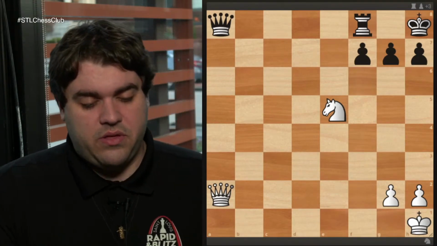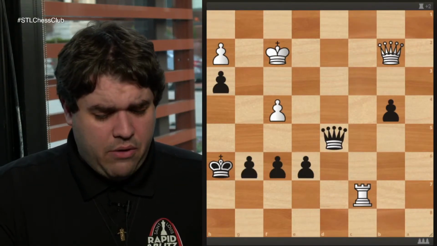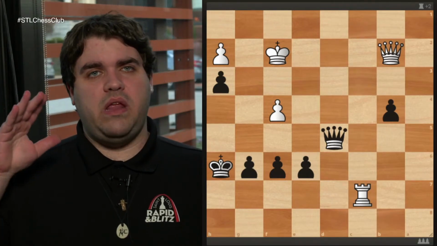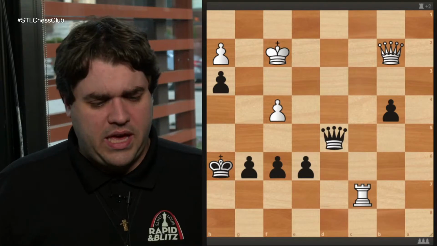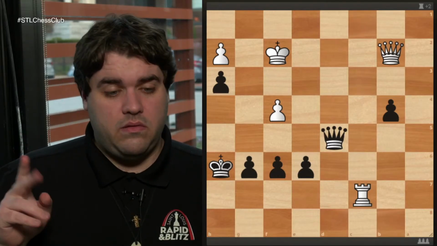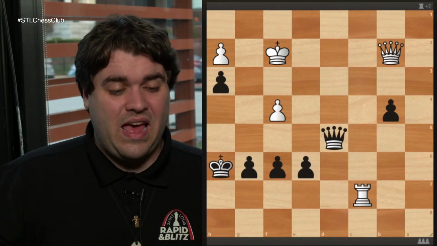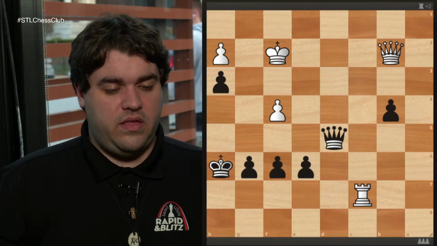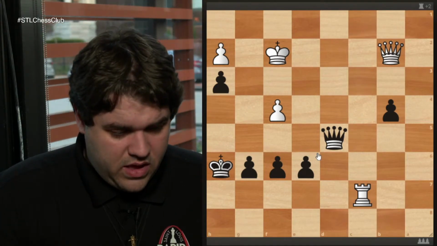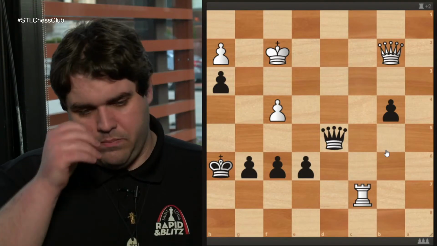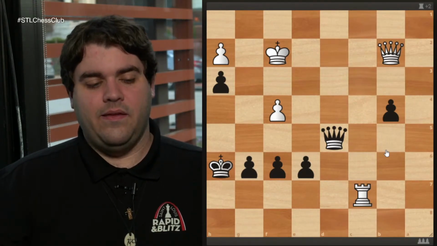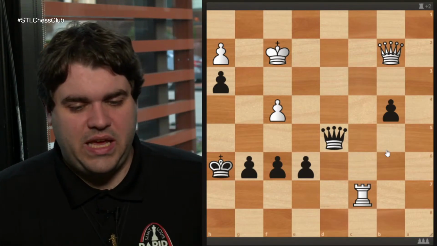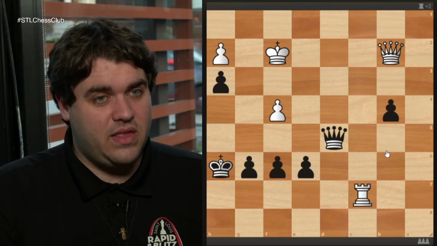But now we're going to switch gears a little bit, because we're going to look at a whole new type. There are so many ways alignment can be involved. We've seen it's involved in defending and cutting communication, it's involved in pins, forks, discoveries, and now a new one. See if you can find the best move for black, with black to move. Queen g2.